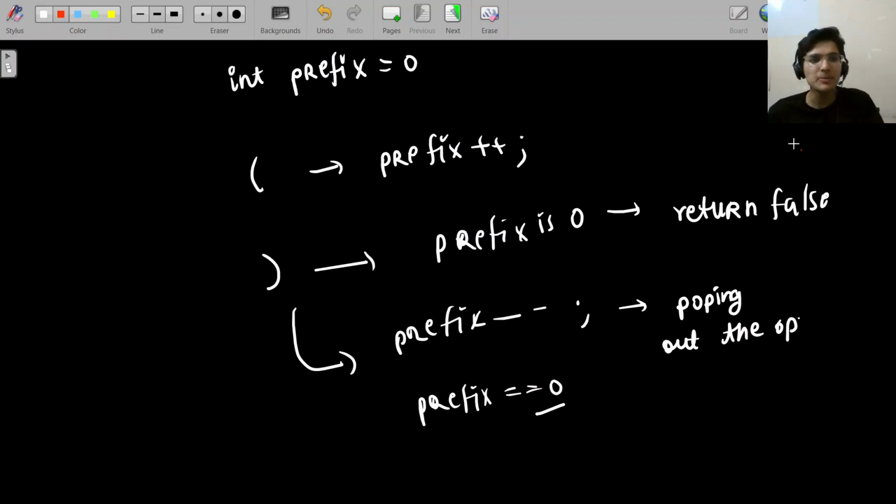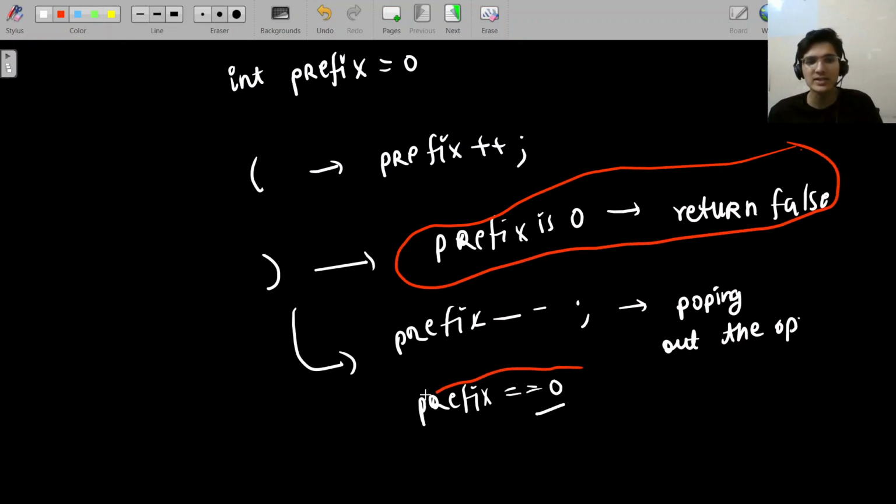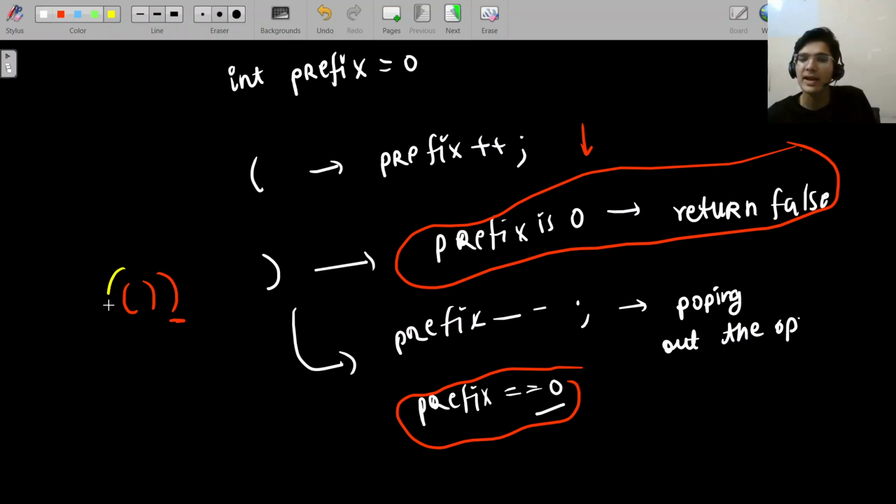Okay. This is a problematic thing, right? This is a problematic case, and this is also a problematic case. This will be checked at the end. This is a problematic thing. That means there is no opening bracket corresponding to a closing bracket. We don't have an opening bracket corresponding to it. Since we can add an opening bracket anywhere, I will add it here.